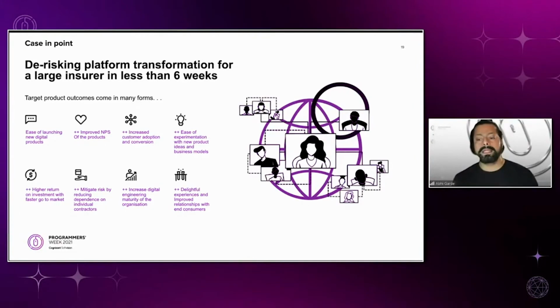As you saw, we are mitigating risk by reducing dependence on so many things, especially individual performers, individual contractors. Not one person is holding the knowledge anywhere. It is distributed. The risk is spread across the entire process, which is risk mitigatory anyway. So this also increases the digital engineering maturity of the organization.